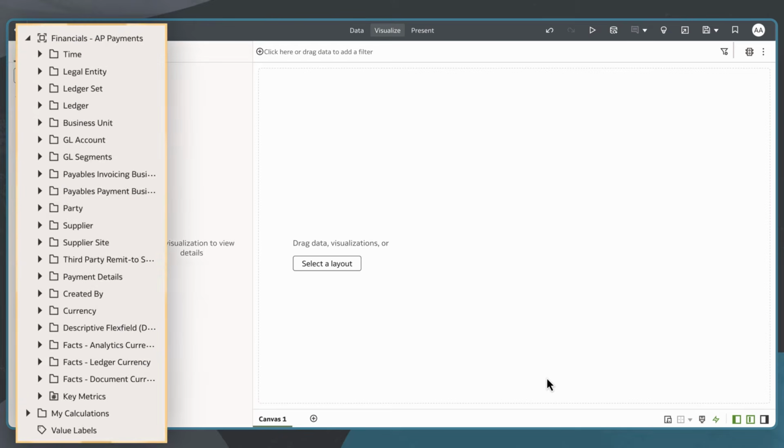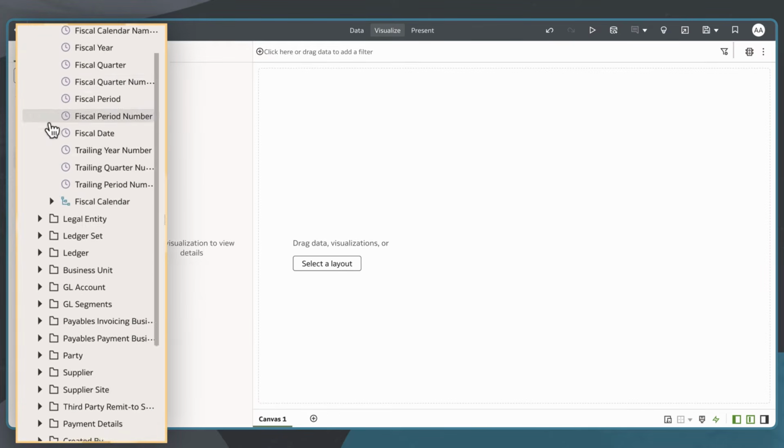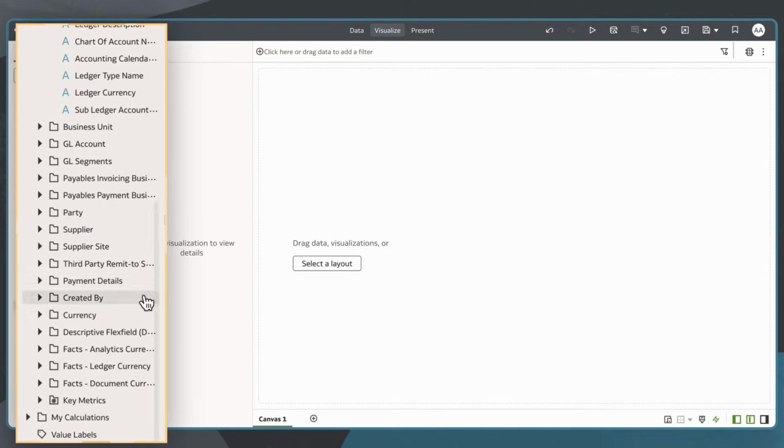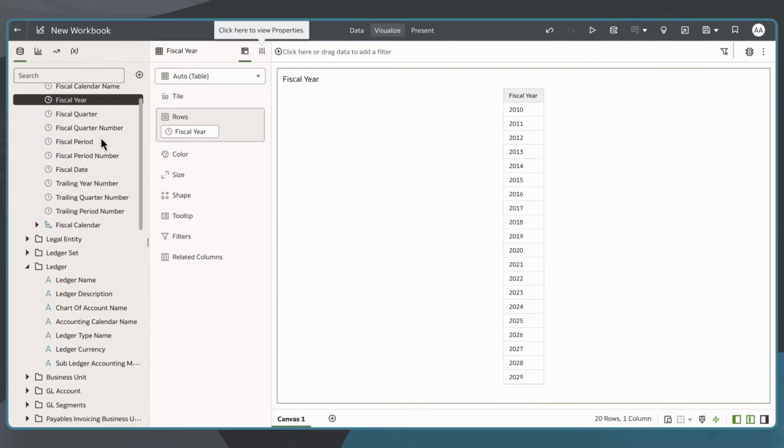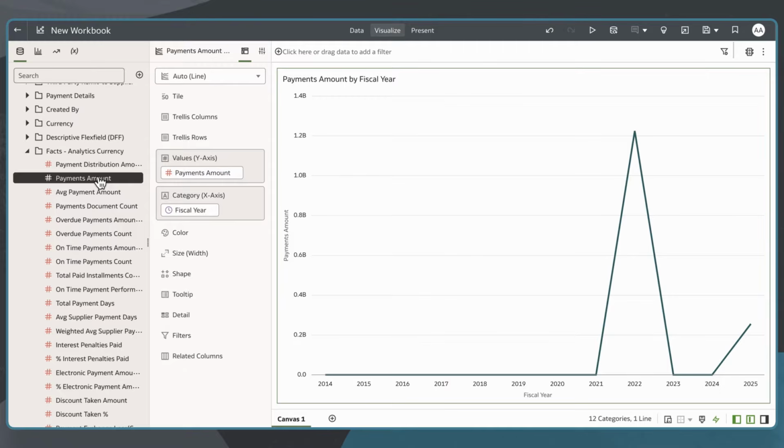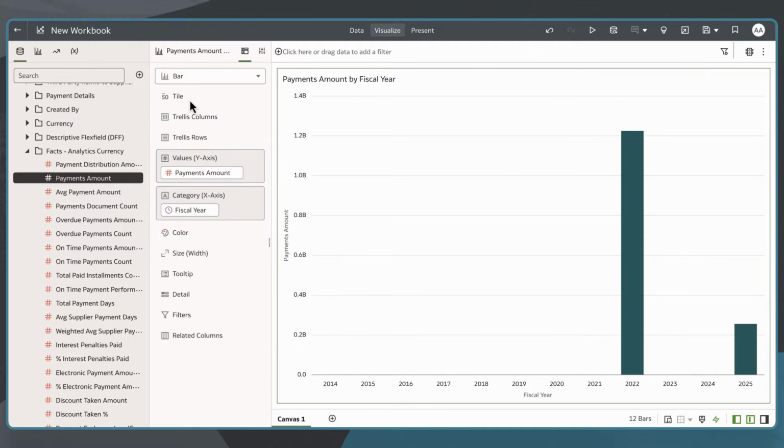Within a subject area, there are measures, attributes, and hierarchy folders, making it easy for business users to build their own data analytics and reports without technical setup.